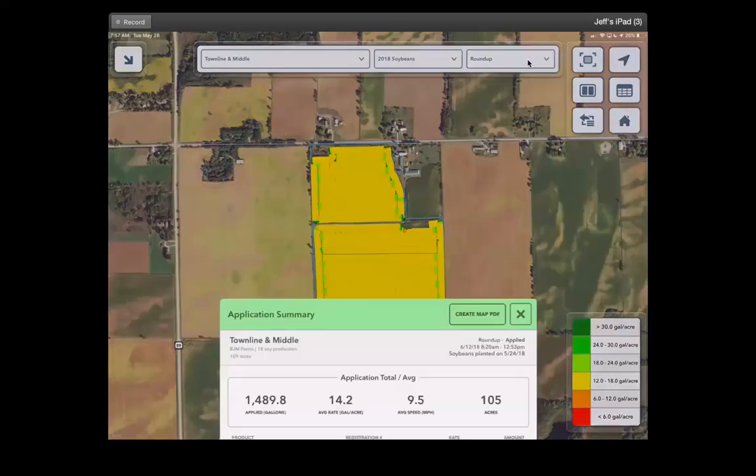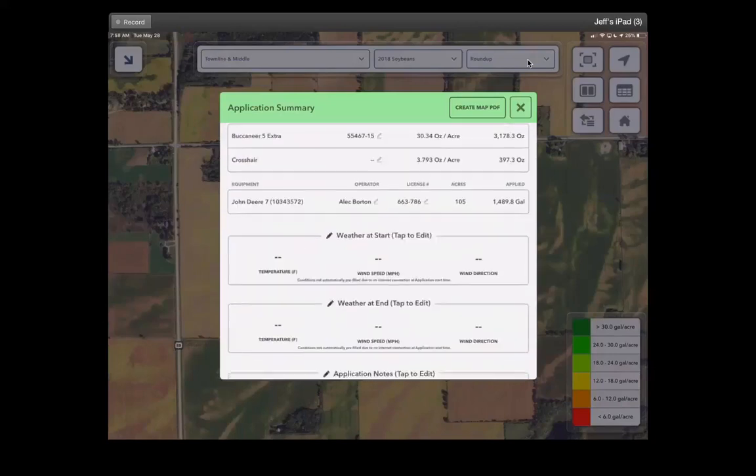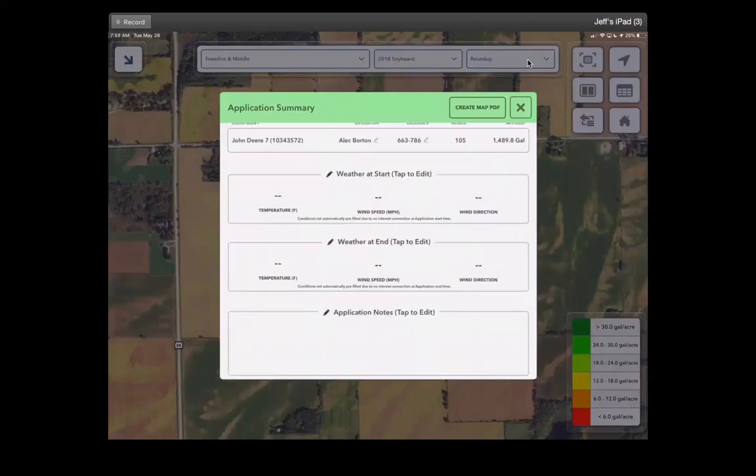When I do that, I have these details: total gallons, my acres. I've got my products in there, their EPA registration numbers, the rates and the amounts. I can put in the information about what piece of equipment did it, what the operator was, and what his license number was, total gallons applied. And then I've got this section here where I can put the information in for whether it started and whether it ended. Now, if I had a cell connection in the field at the time that the spray application was done, it would have collected this data automatically.